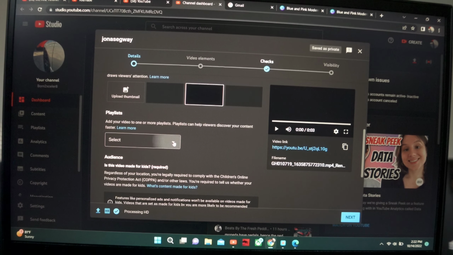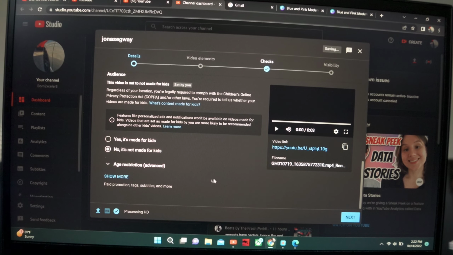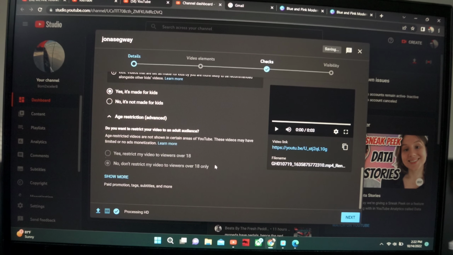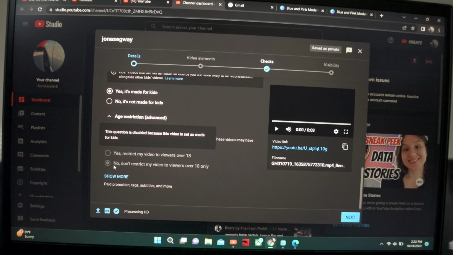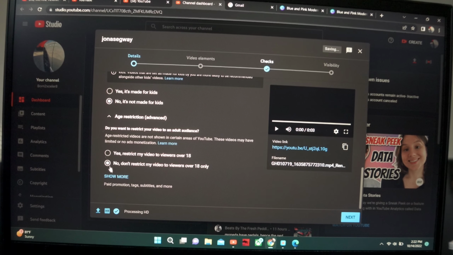And then you make sure playlist. If you have any playlists, that's a whole nother video right there. I always click no, it's not made for kids. If your content is PG-13, then click yes, it's made for kids. And that way kids below the age of 18, and you can set a restriction if you don't want kids below 18. But if you click no, it's not made for kids, you can do the custom one right here. Yes, restricted to viewers over 18, or don't restrict the viewers to over 18 only. And then you click next.